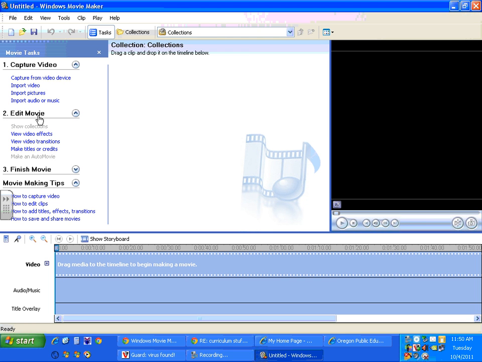Then you also have Edit Movie. That would be to do effects, like change how your videos appear, transitions, how they change from one video or picture to the next, and to make titles or credits, which you'll use a lot. Down at the bottom, I'm skipping the third section right now. There's movie making tips that have quick links to how to do certain things in case you forget.